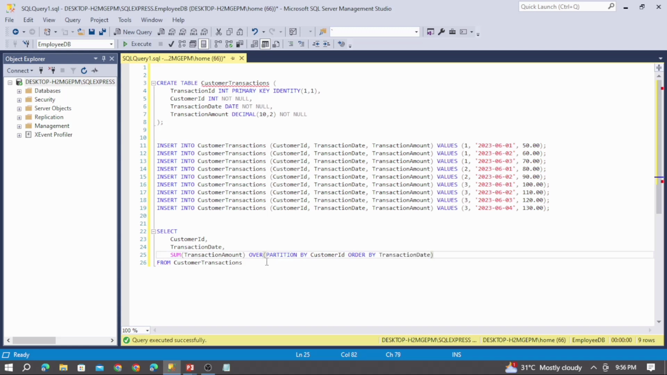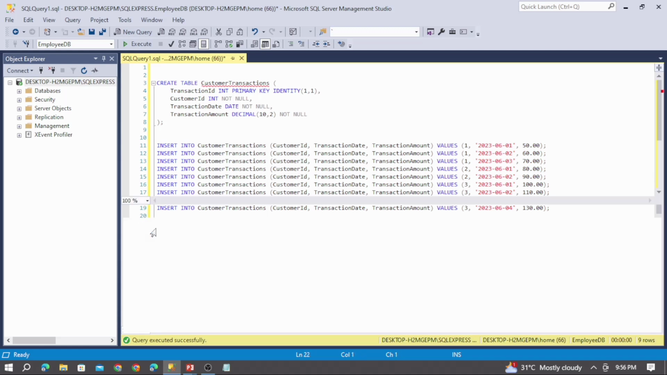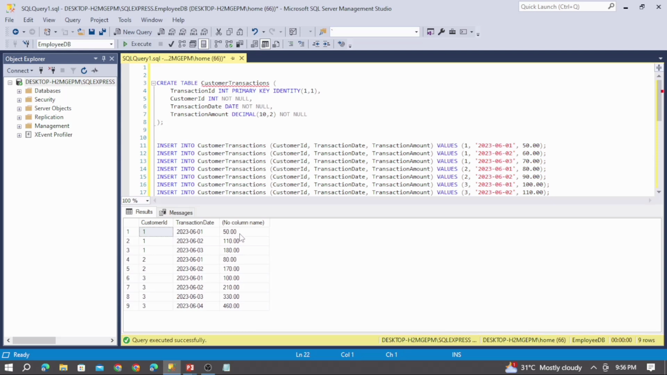Now let me select this. Here you can see we have the running sum of the total for each customer based on the transaction date, but for the third customer you can see we have 4 days available, and we have the calculation for all the days. We need only the 3 consecutive days. So for this 4th day it should be the sum of the 2nd, 3rd and 4th day.